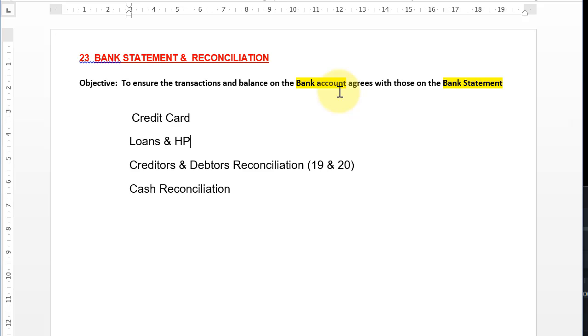The only difference arises from what we call timing differences. A transaction may be recorded, like a bank deposit. Once we present it to the bank, we debit the bank account, whereas it will only appear on the statement after it has been cleared. So there is a timing difference that will cause the difference.